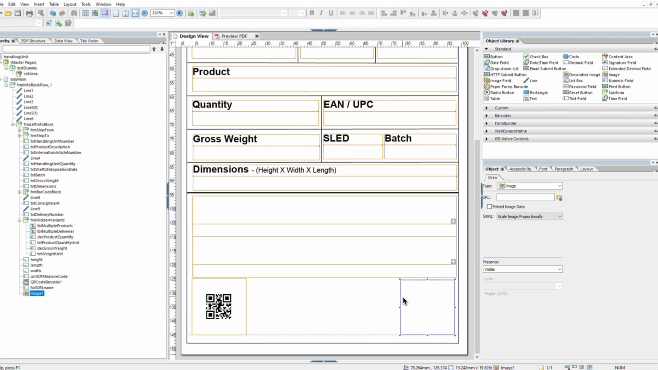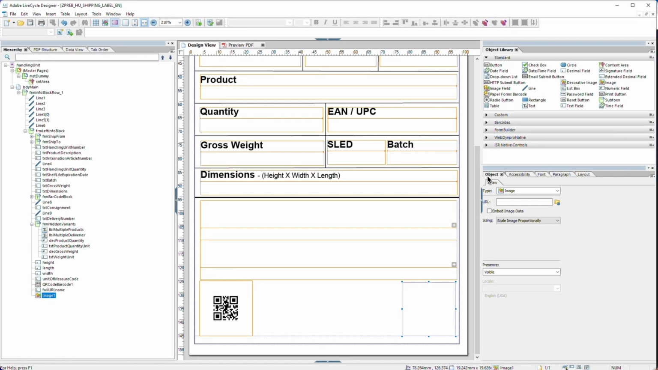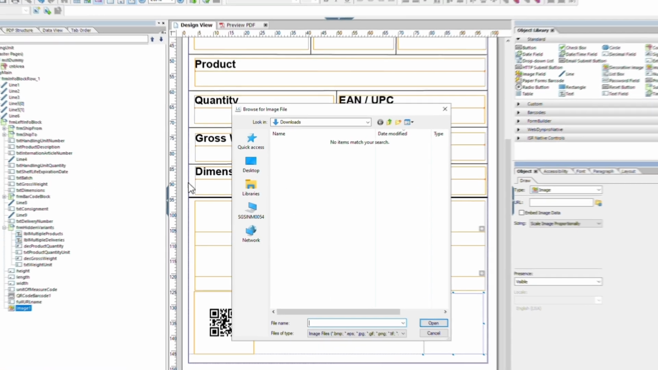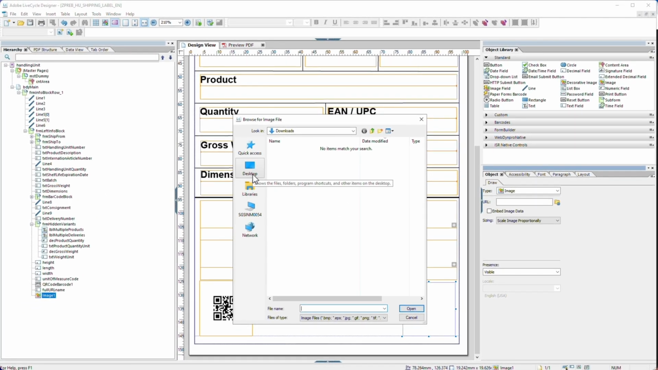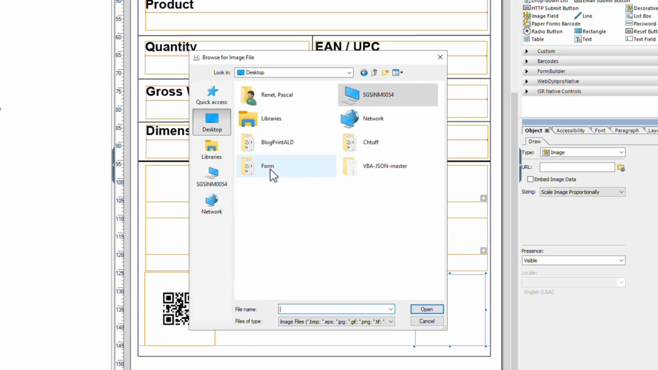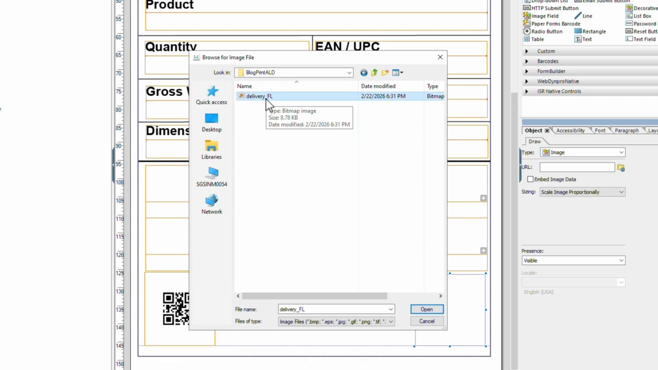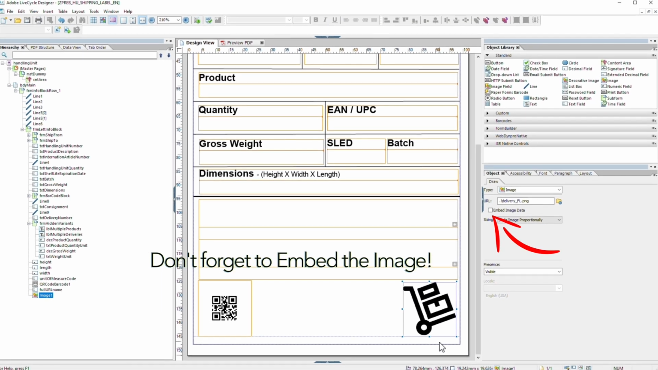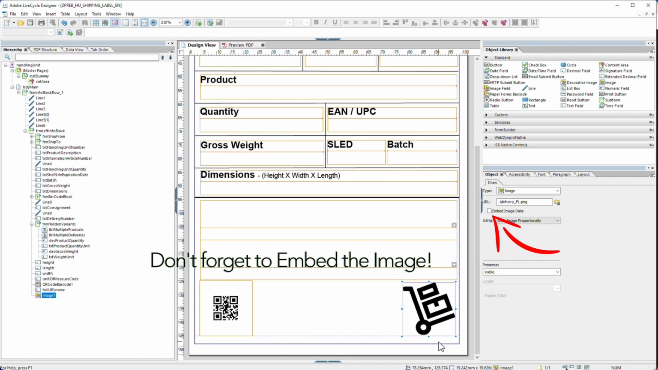The next thing that we want to do for this field is obviously say what is the image that we want to have in there. So in the object palette on the draw tab for the object of type image, we can go into our folder structure and navigate to the image that we want to put in there. Or we could also obviously put a URL, which might also be something that works. So I'll go to desktop, I'll go to my folder where I've got the image, and I'm just going to open it. And as you can see here, it's just a very simple basic image of a forklift.